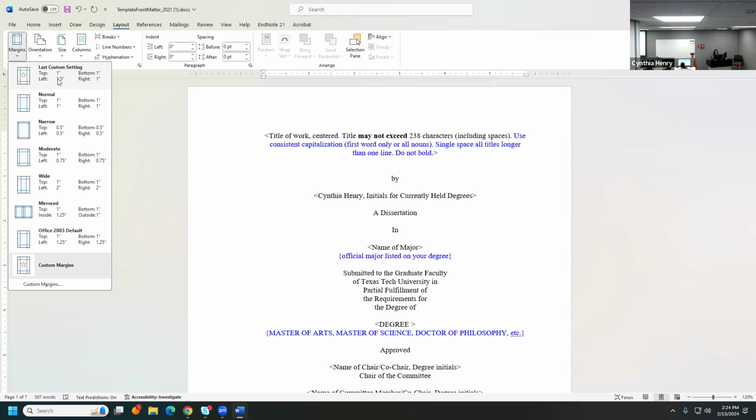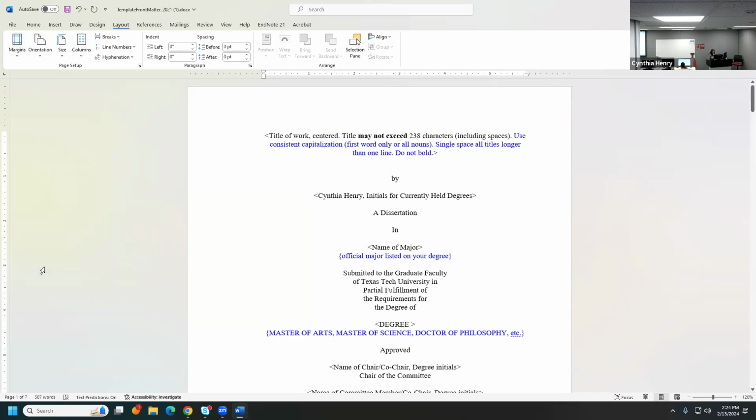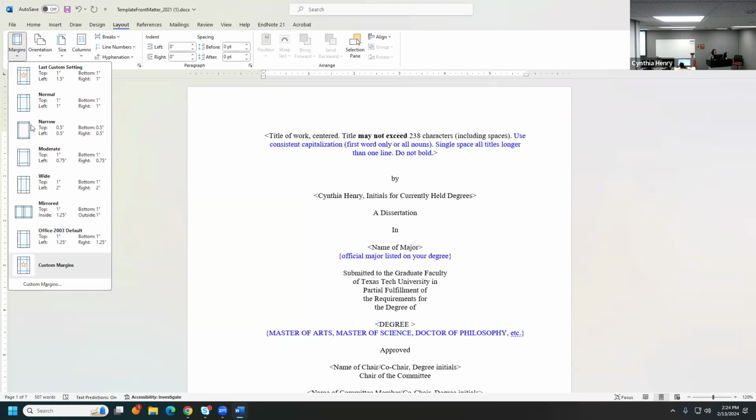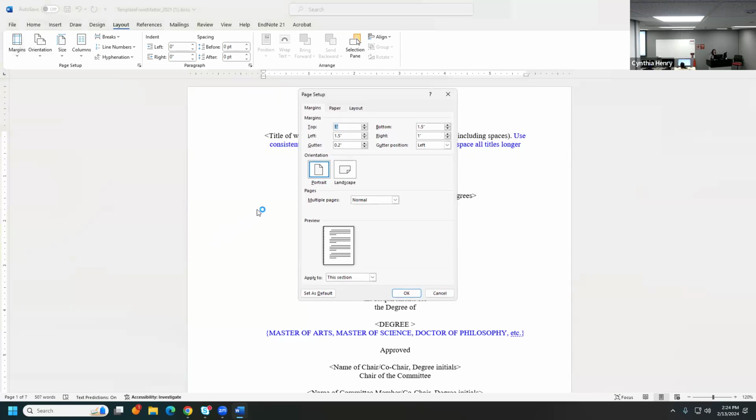So that's all set. If you need to change this, you could just click on the custom margins. And I think it popped it over here. Let me drag it over there. What happened to it? Sorry, I didn't click on the right thing. So then I would change it here on the screen and it would say okay.